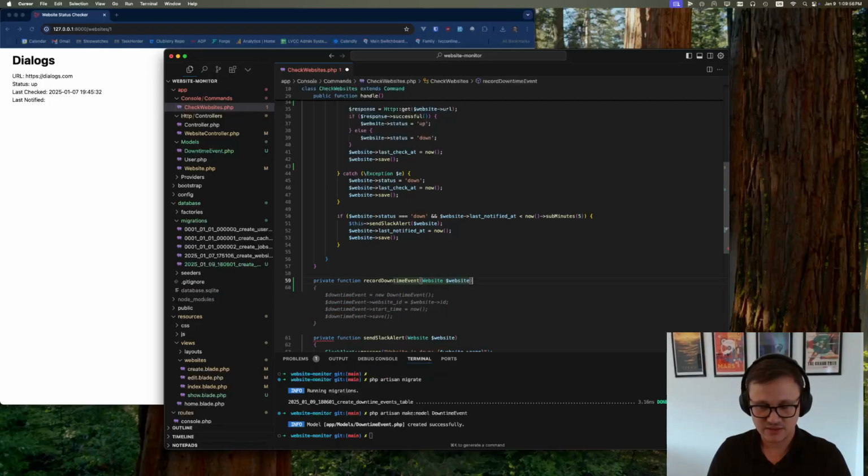Record downtime event. And we pass it the website. And by default, it's going to create a new downtime event with the website ID and start time now. So let's call this create downtime event.